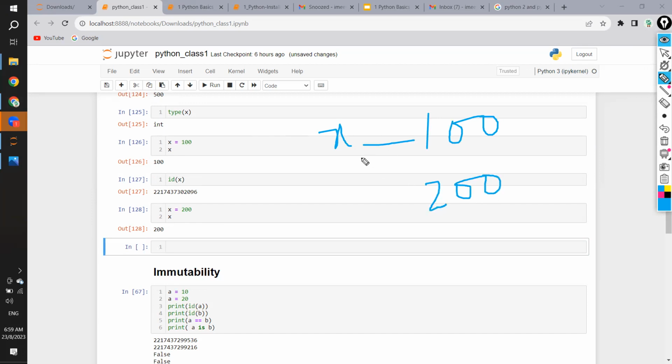x initially pointing to 100, now it is having the value 200. So how can you say that it is immutable? It is changing clearly. So how can you say that it is immutable? That might be the question, a cross question to test your knowledge, right?